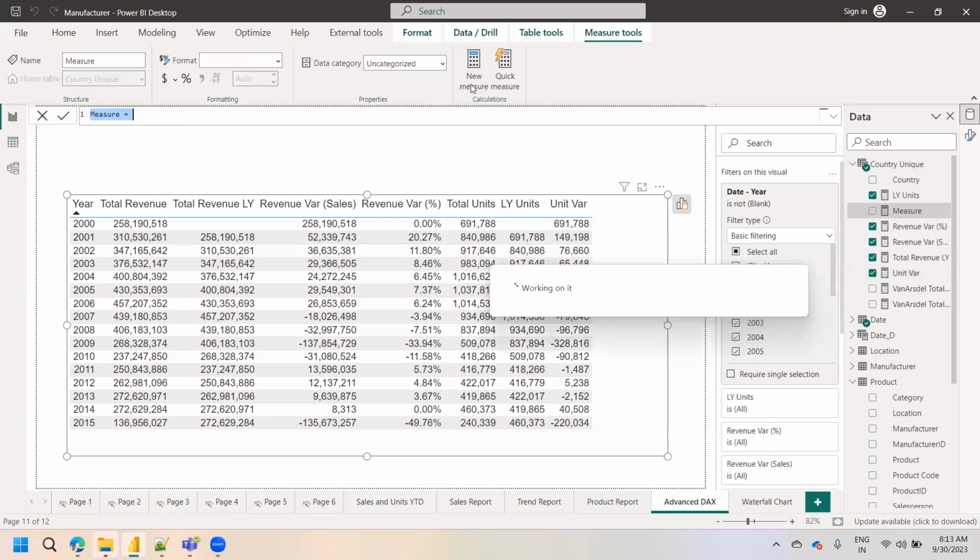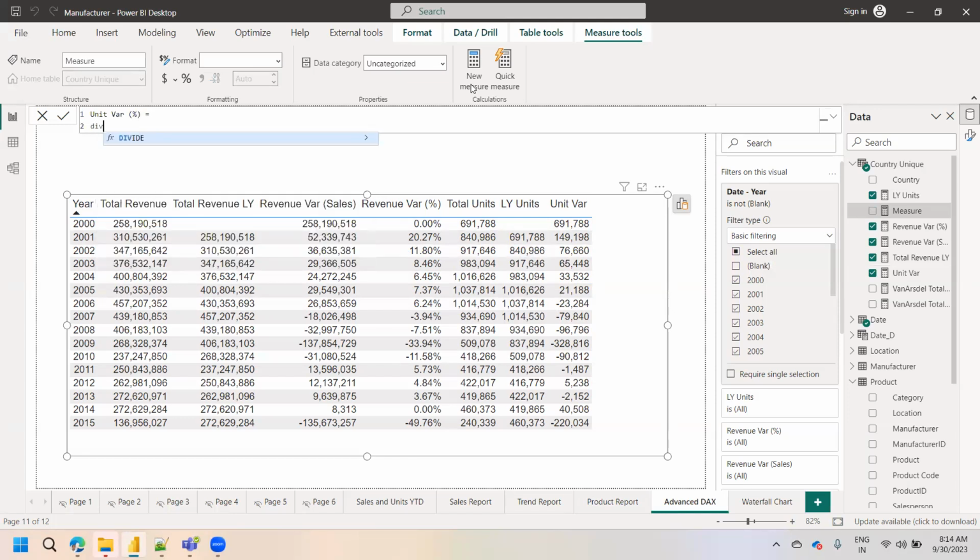Click on the new measure. Unit variance percentage. Divide, and unit variance, comma, last year units. Close the bracket, validate it, just try to drag and drop here.